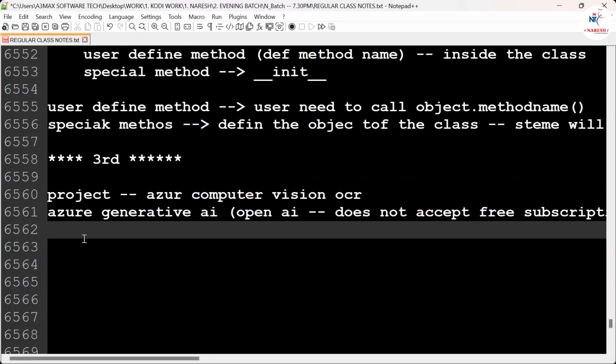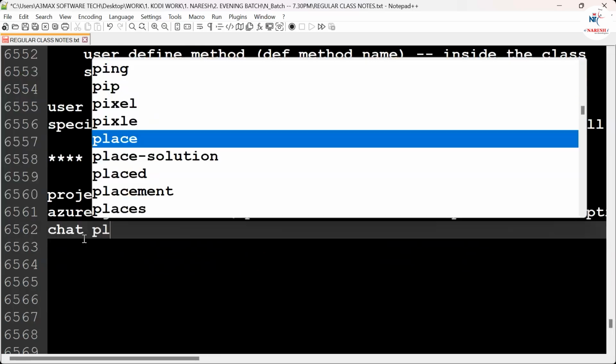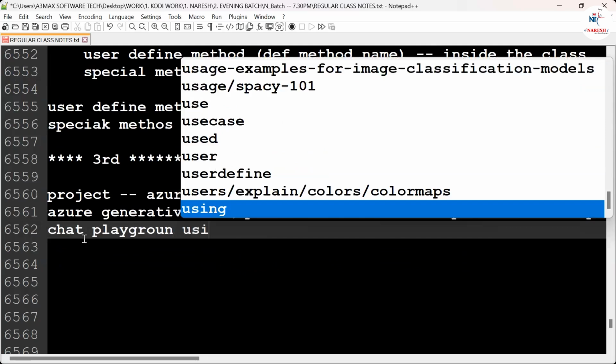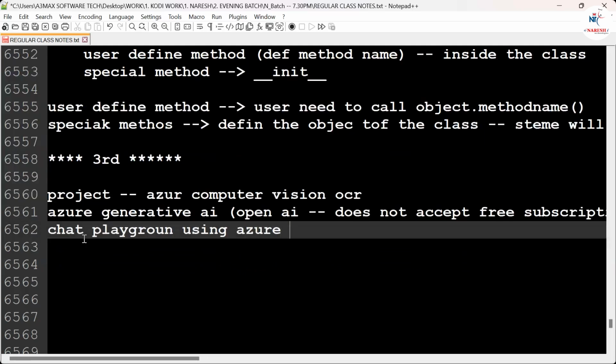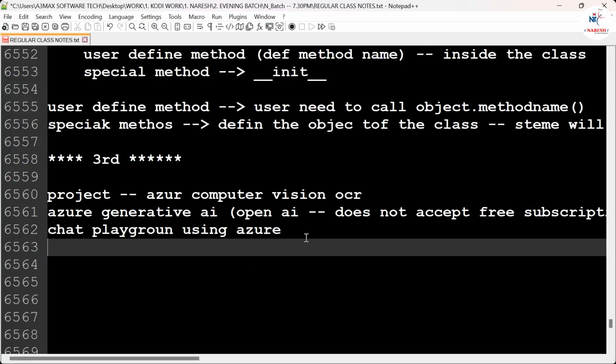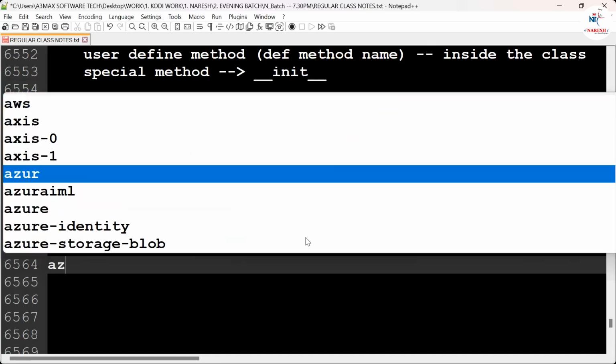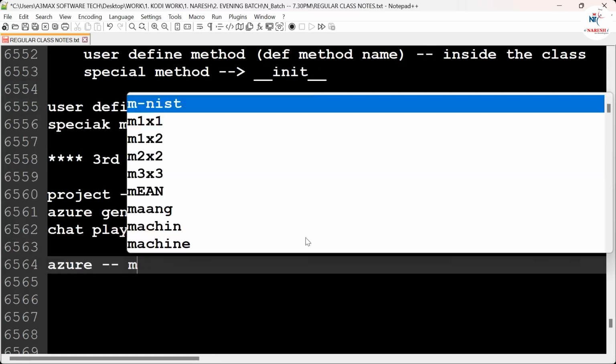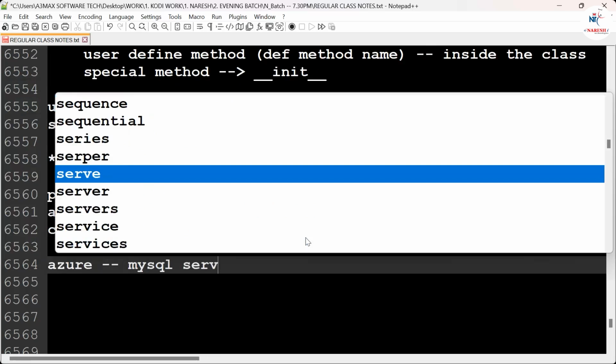And I just introduced how to use the chat playground using Azure. I will explain this, how to use OpenAI. Every time we take help from OpenAI or not? You can go to Google and type, but how do you do it in Azure? Let's understand that. And after that, Azure connected with MySQL Server.